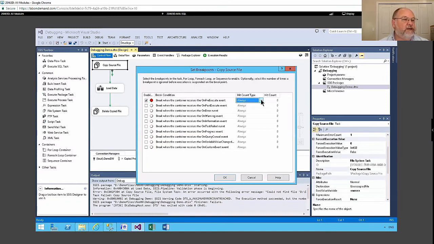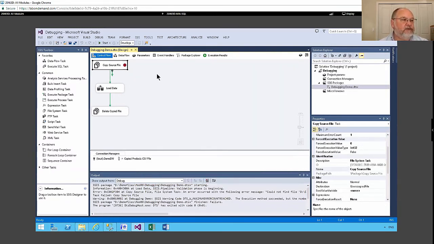But I could, in other situations, choose hit count equals, and hit count is this right here. So I could say hit count equals a certain number, it's greater than or equal to, or hit count multiple. So I could do hit count multiple, set that to 3, and the breakpoint would occur on the 3rd time, the 6th time, the 9th time, etc. We're going to leave it this way. We're going to set it to always. So we'll notice it brings a little red dot there as a visual clue.